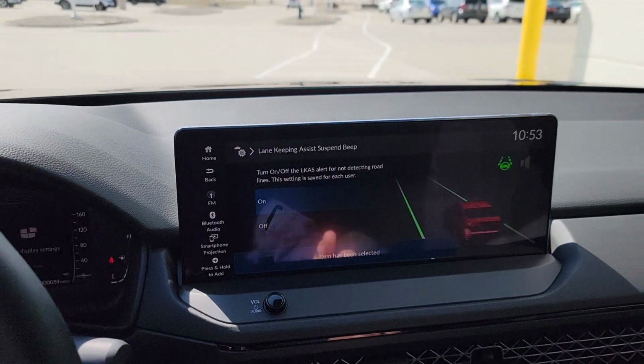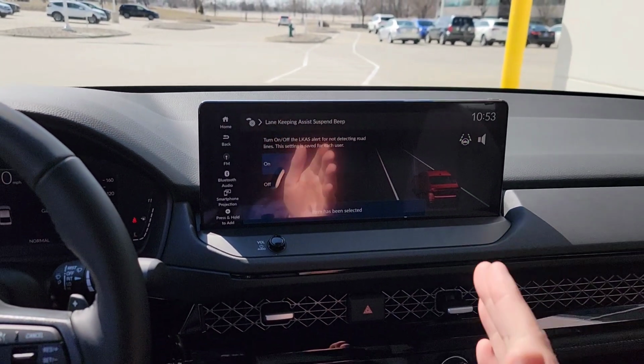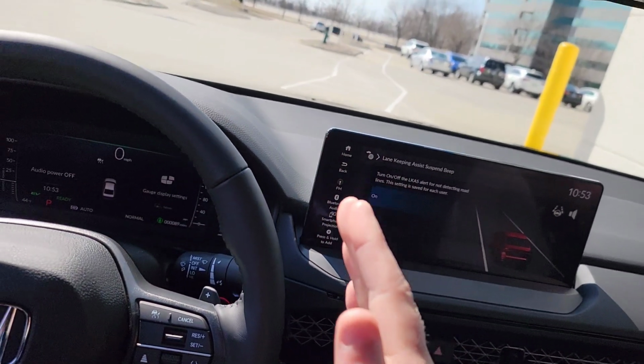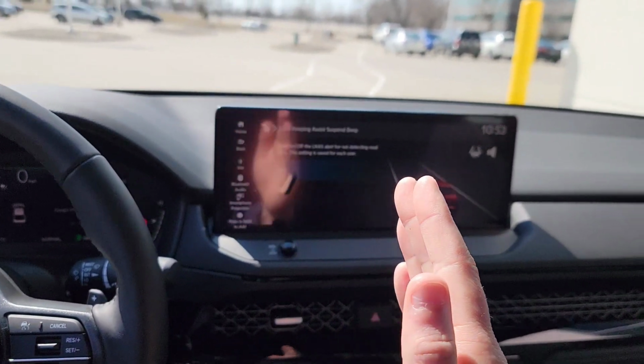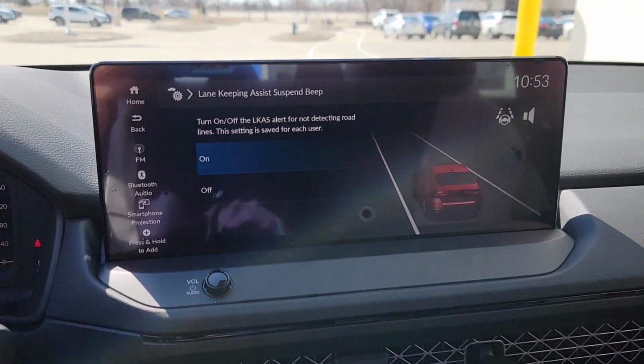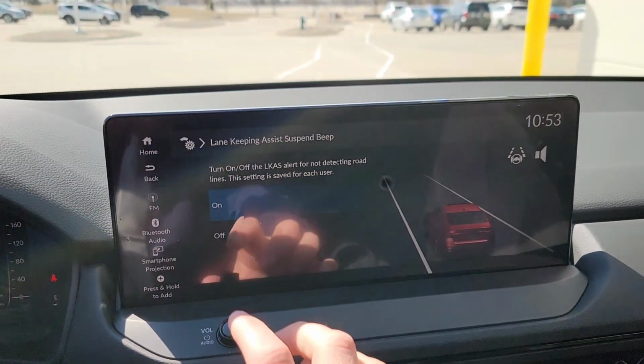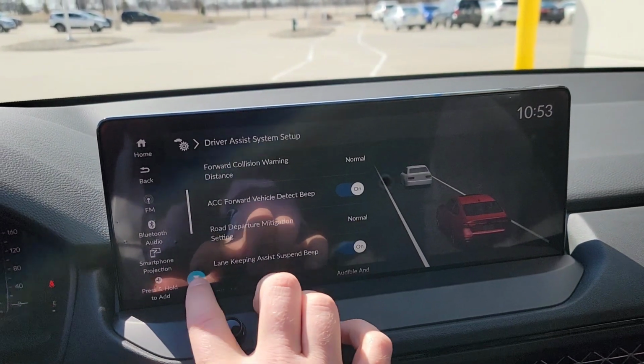Lane keep assist, suspense beep. So when you have your lane keep assist on and you're going out of your lane, do you want it to beep at you as it brings you back? Or when you go out of your lane, do you want it to beep? Yep, we'll let it beep at me.